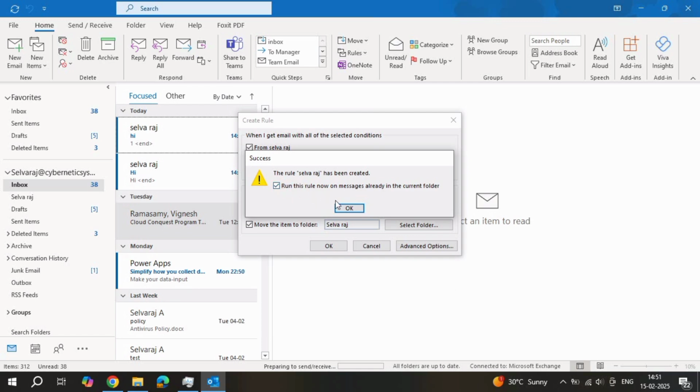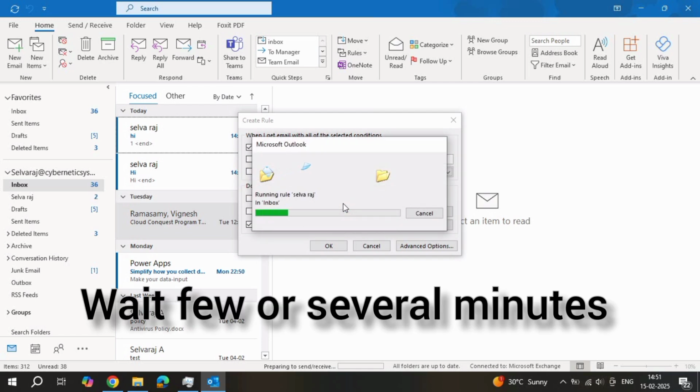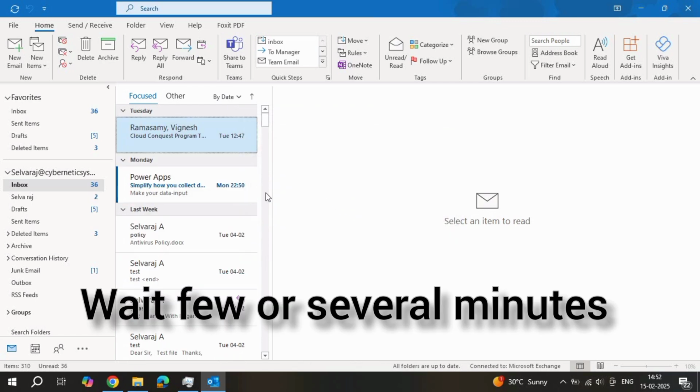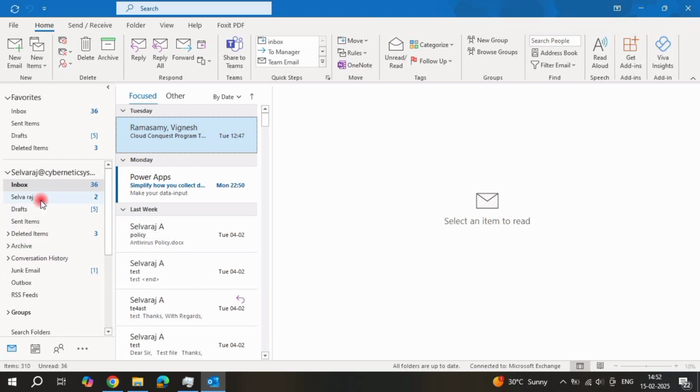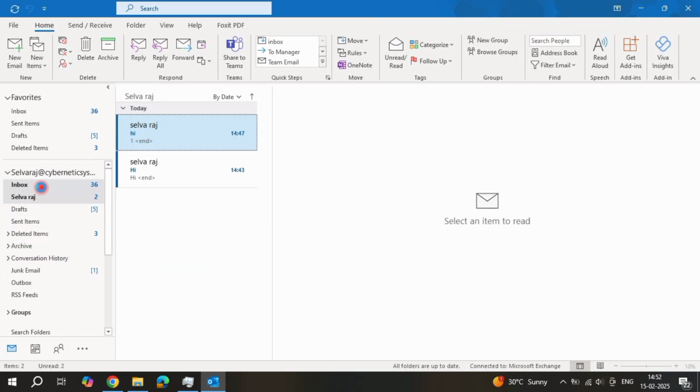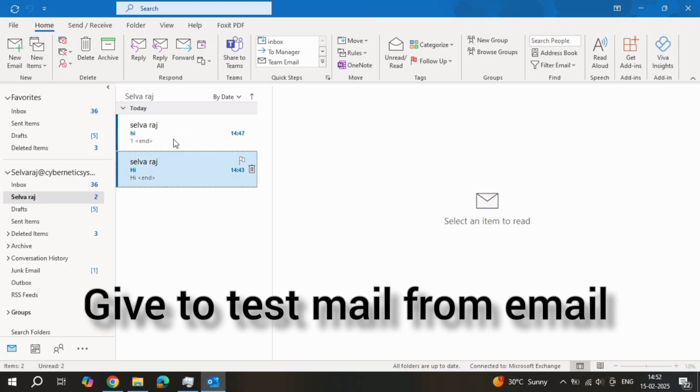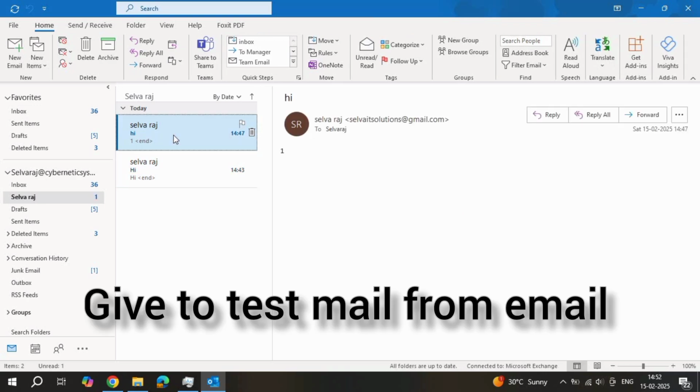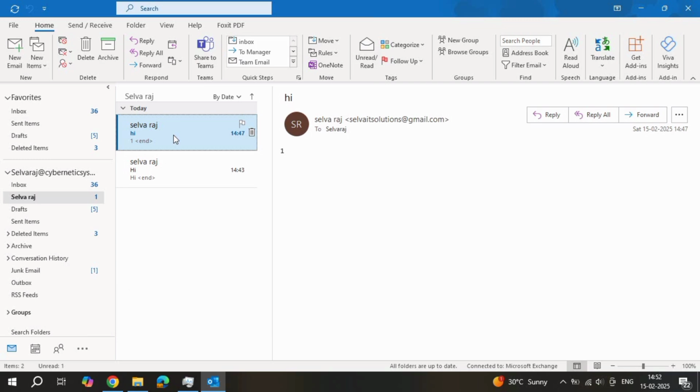Run the rule. Now what happened? All the mails go to the Silverage mailbox. Check. Now what we do: I will send a test mail from the mail. Wait a few minutes, then refresh it or click send and receive.